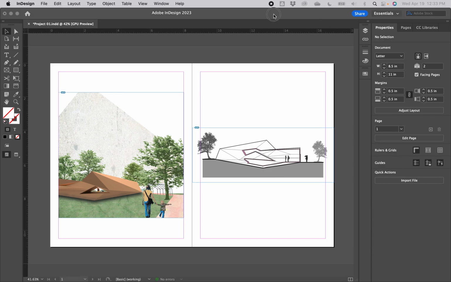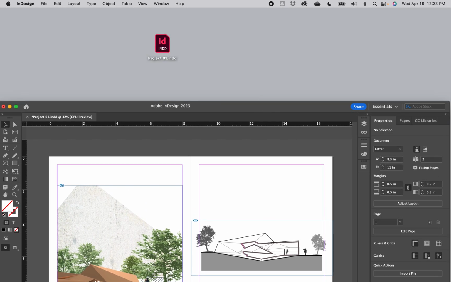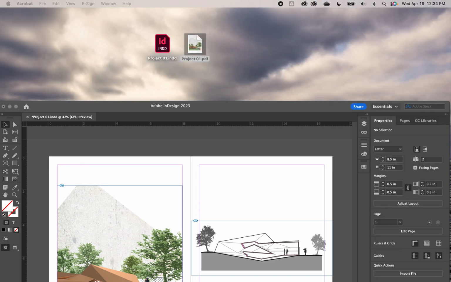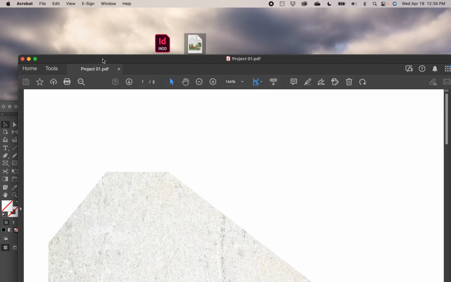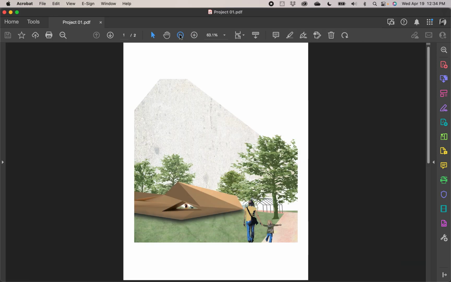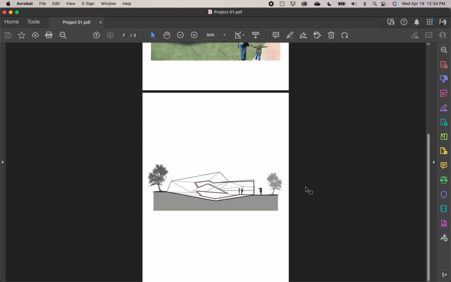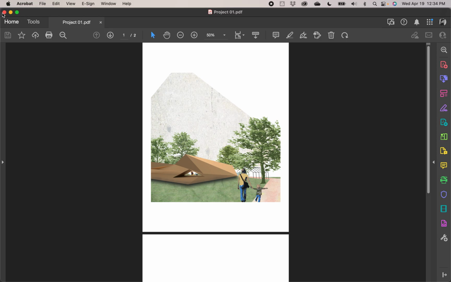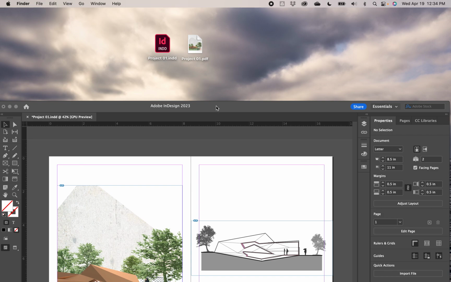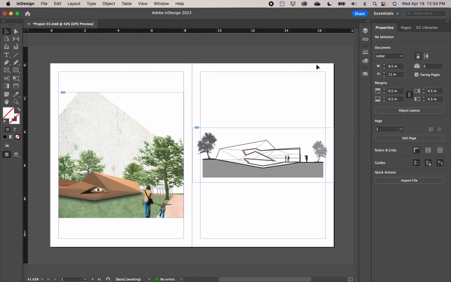And let me open this up. And here I have the two pages that I can use for printing purposes. And I'm going to export this again, but this time, instead of exporting these as pages, I'm going to export these as a spread. So I want to export it so that I see the entire two pages right next to each other, exactly the way it looks in the design.